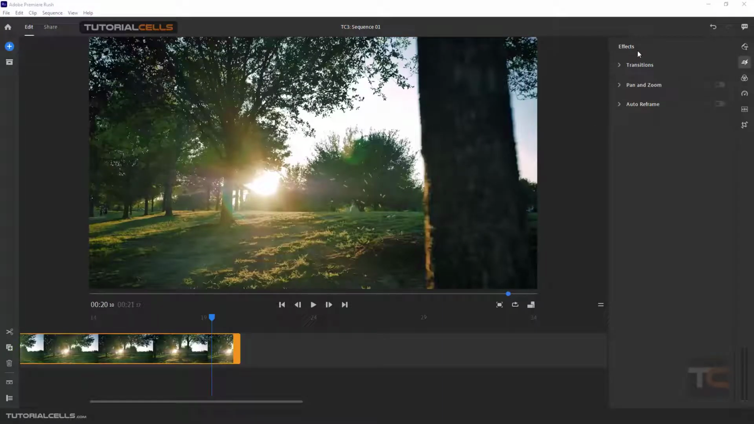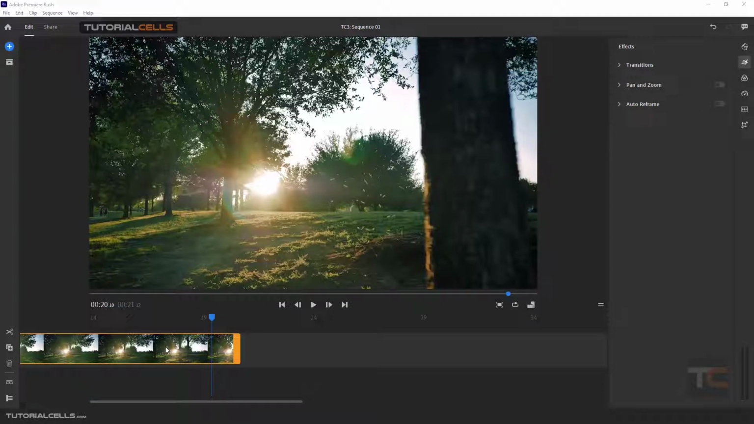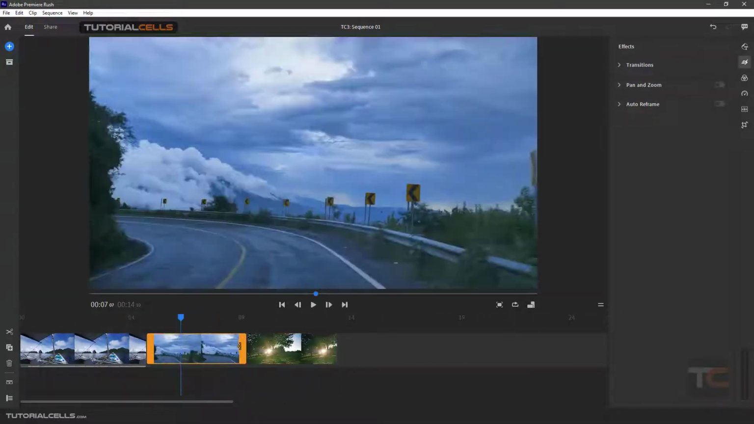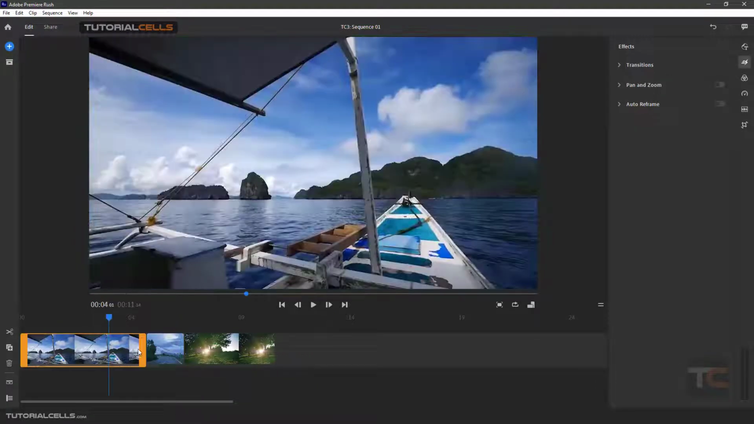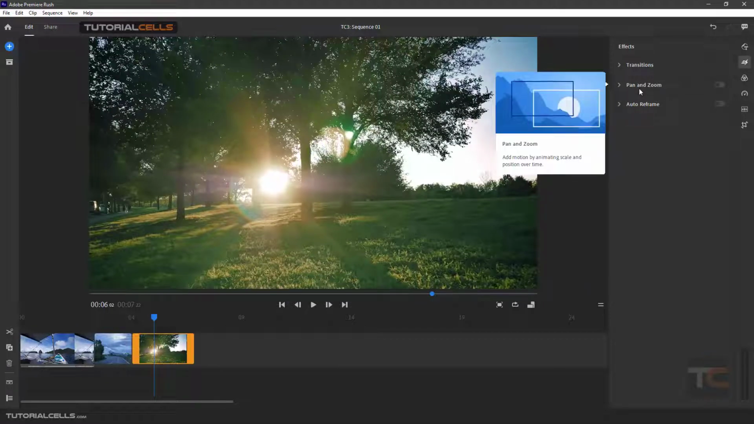Another interesting effect is pan and zoom. As you can see, you can pan or zoom in a specific area of your images. When we select a clip or video, it is not active, because we need images or photos for activating the pan and zoom effect.